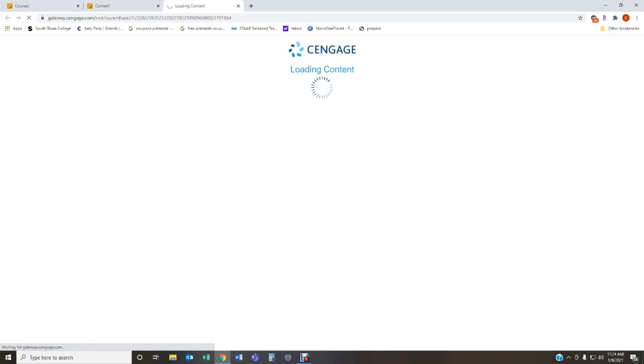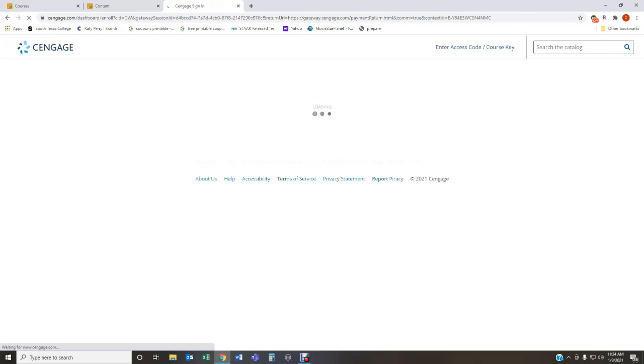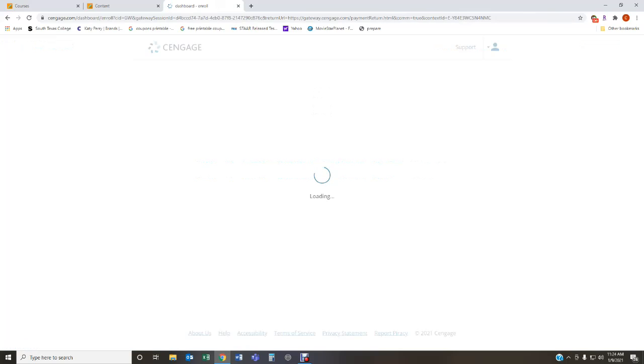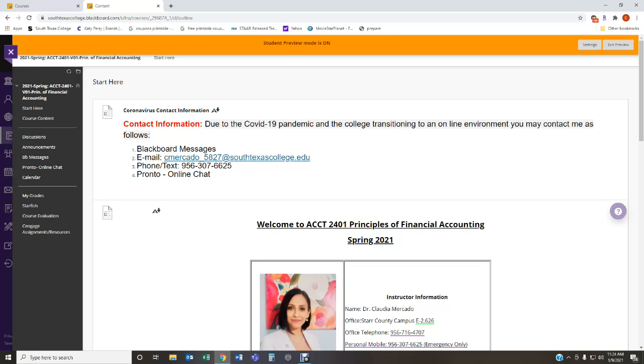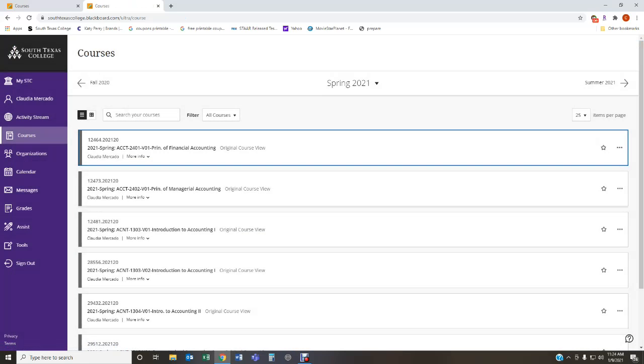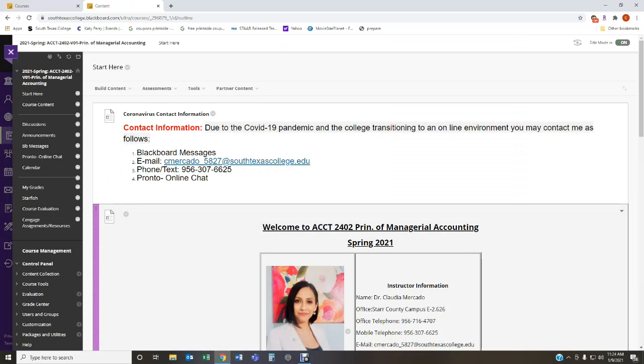Now, something very important: make sure that your pop-ups are not blocked. If your pop-ups are blocked, then Cengage will not work. Depending on the browser that you're using is how you deactivate your pop-ups. So let's give it a second to load. I had already tried this course. I was playing with it before the semester started so I could see what was going on. Let me see if it'll let me do it under another class.